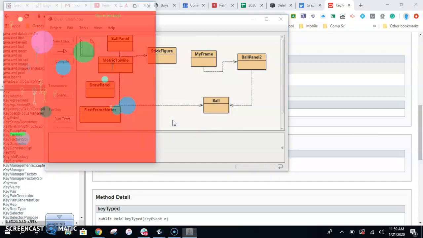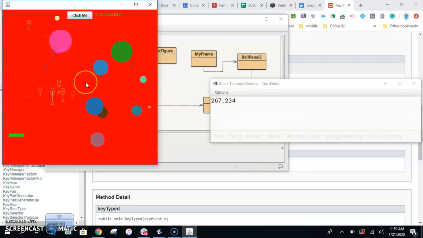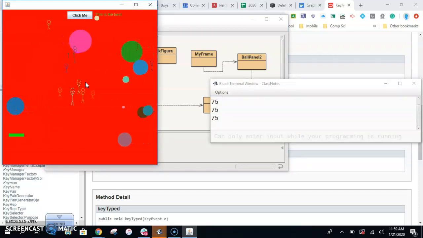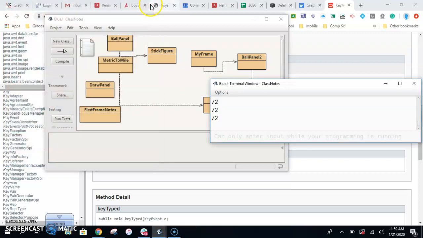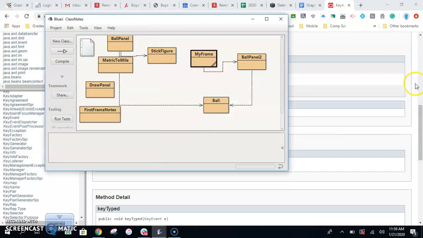Run it. Here's my panel, and I'm going to click a key right now. Notice if I click a key, it must be the wrong one. This is not the one that I'm supposed to be running. Sorry.